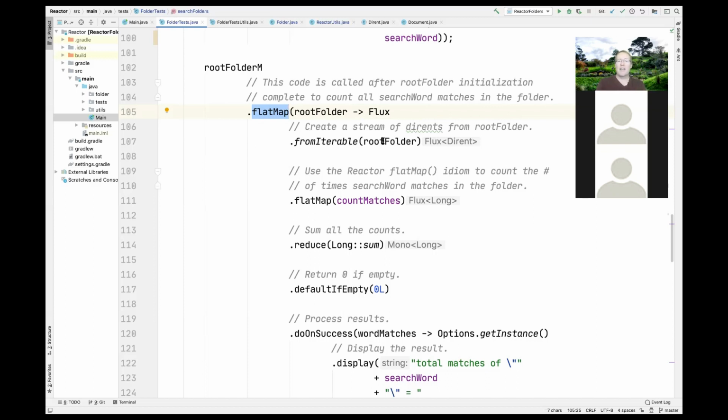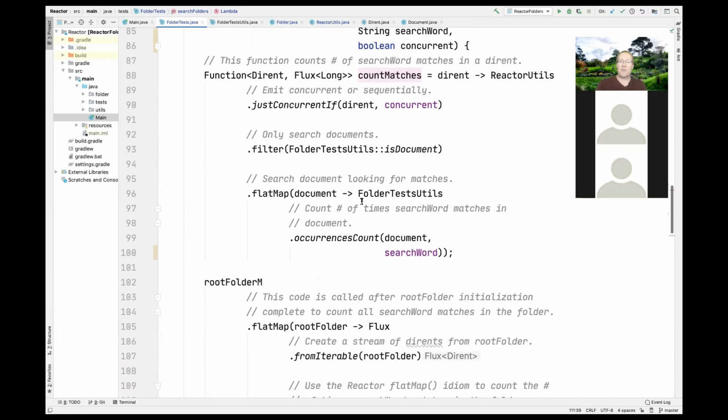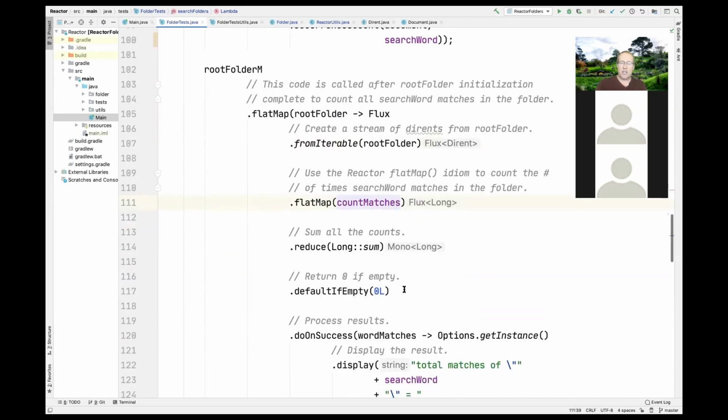We're going to convert the root folder dirent into a flux, so a stream of entries. We're going to then call flat map, and this uses that flat map idiom to do all this stuff either concurrently or sequentially, depending on whether we've configured it one way or the other. And we pass in the count matches function. So you can see that rather than repeating this code down here, which makes this particular flux stream way too long, we absorb it up a bit and move it into a standalone function.